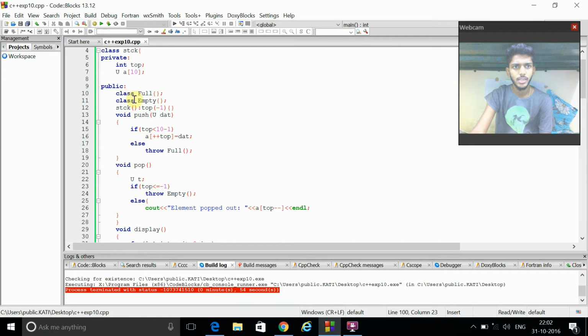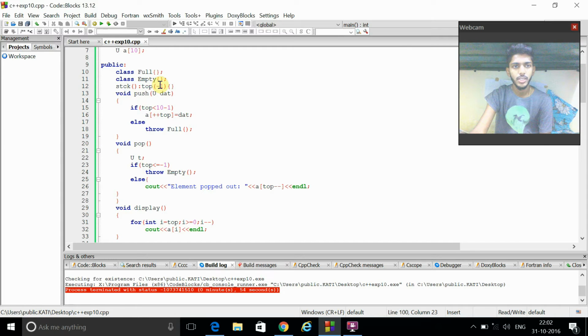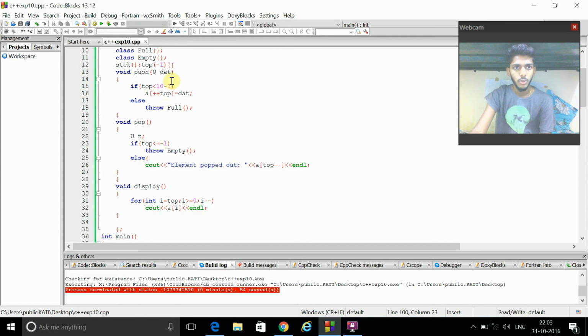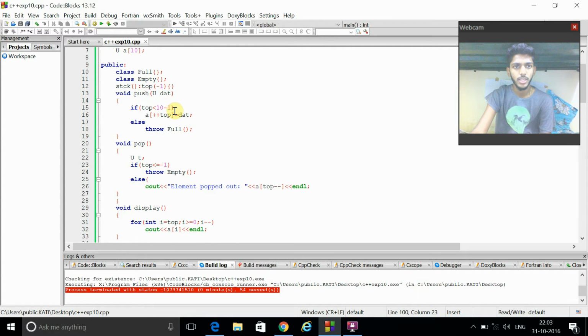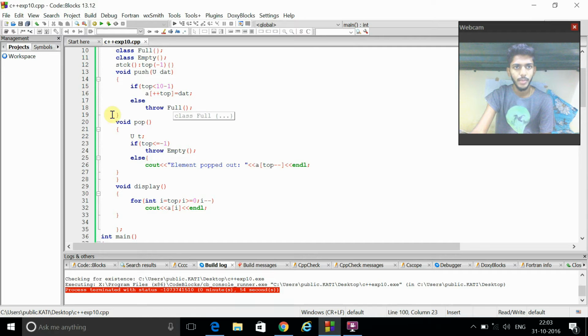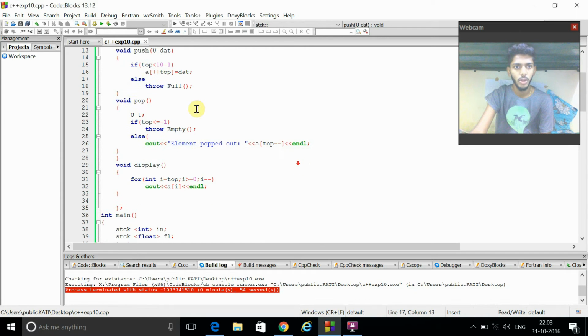here the class name is full and empty, so when the stack is empty, top will be -1. And void push, the data will be pushed. Push means to insert the data. If top is less than 10 minus 1, then in the array a, top plus plus is equal to data, else it will throw full, it will show it is full.